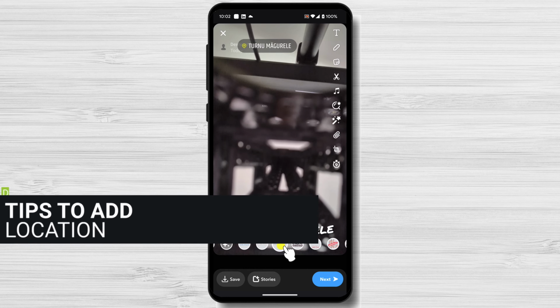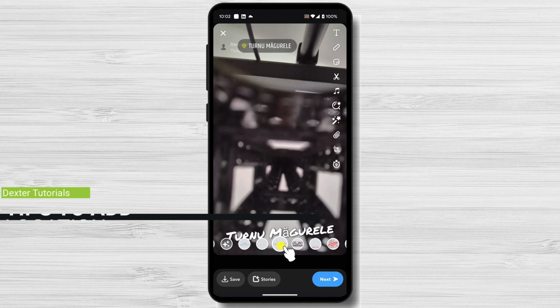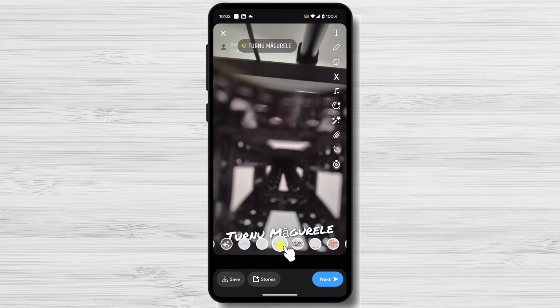Now let me tell you some tips for location Snapchat filters. Tips. If you are using a geofilter, make sure that it is relevant to the location you are in. For example, if you are at the beach, you might want to use a geofilter that has a palm tree or a beach scene. If you are adding a location sticker, you can also add text to the sticker. This is a great way to tell your friends where you are or what you are doing.